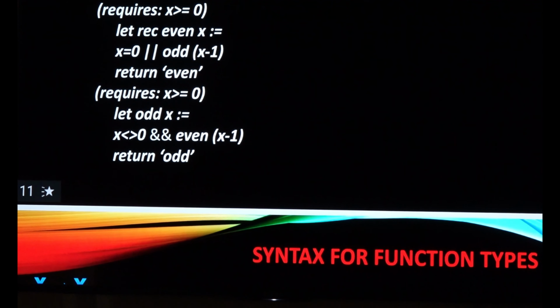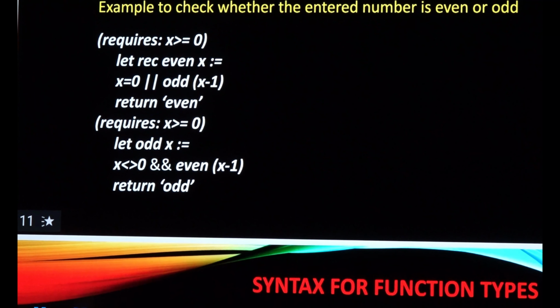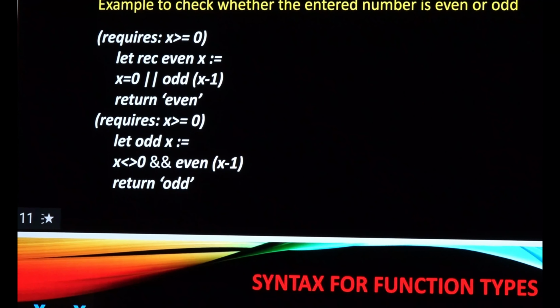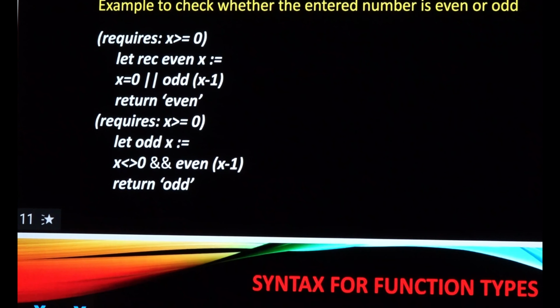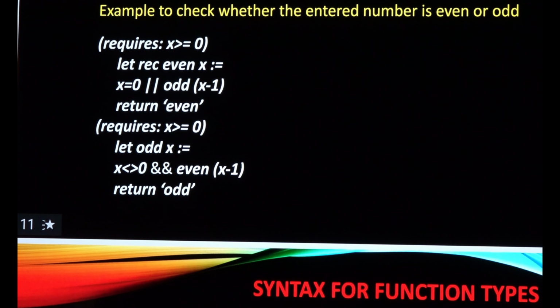Requires x >= 0; let odd x := x is not equal to 0 and even (x - 1), return odd. This is for checking whether a number is even or odd.